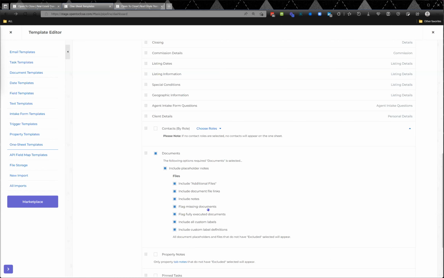Do you want to flag missing documents? This is one that you may want to do. You may want to have some missing documents, and you may want to flag those so that the other party sees that, hey, these 3 are still missing, and these are the most important 3 for compliance. Do you want to flag fully executed docs? Do you want to include all the custom labels that you have in there? And then do you want the definitions of those labels? Sometimes the labels you'll have like AISS for approved in Skyslope or AIC for approved in Command or something like that. Well, your client's not going to know what that is, but you can create like a little legend so that they can see what those are.